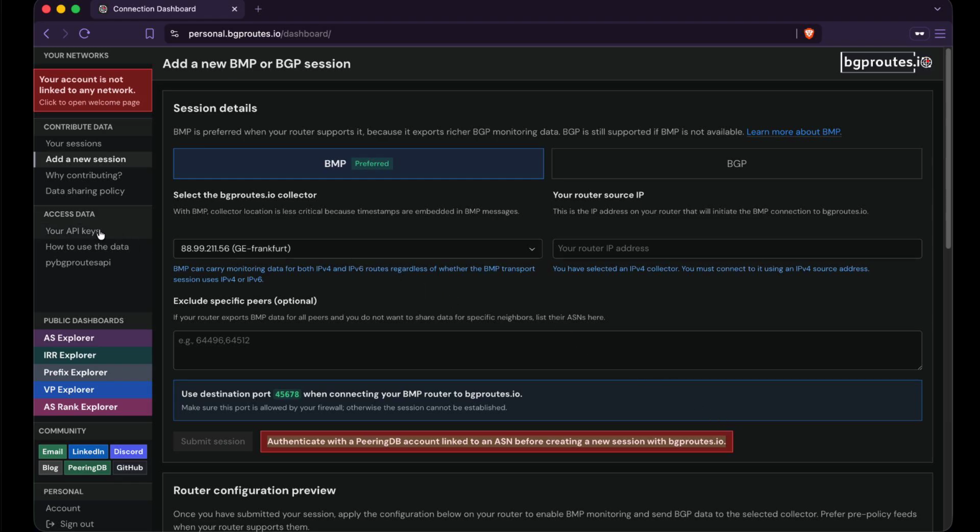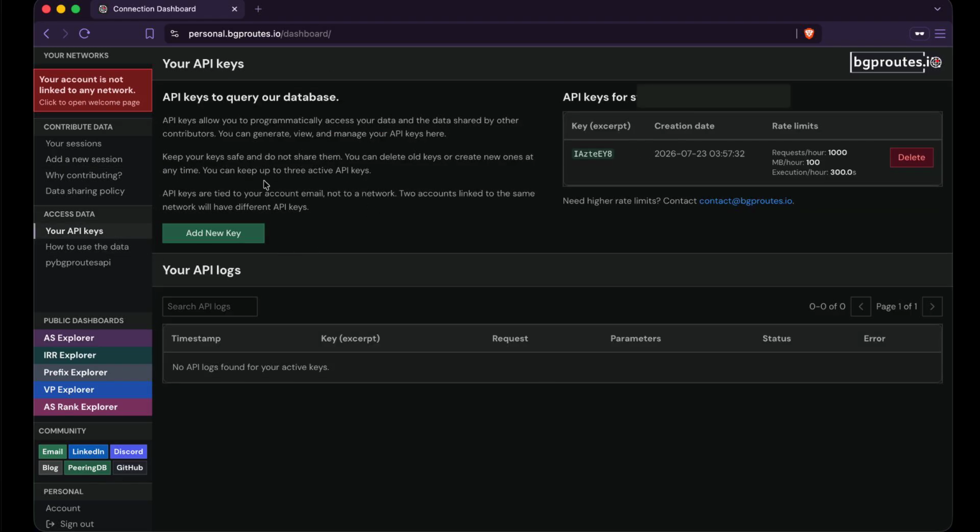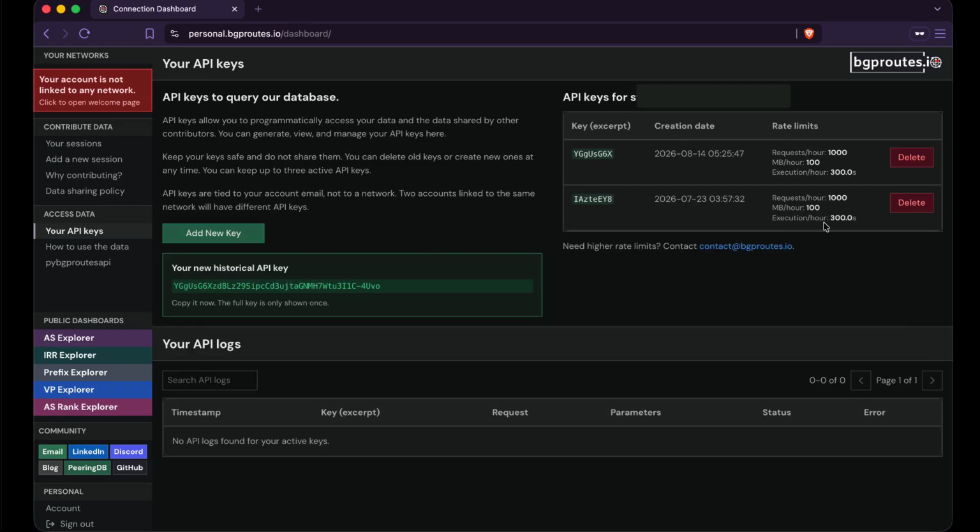You can still use the Personal Explorer to create and manage API keys for the BGP Routes API. This is useful to actually get the data, but we will cover this in another video. But basically here, without an associated AES, you cannot register a BGP or a BMP session. So I will now switch to an authorized account in our test environment so I can show you how to add a session.